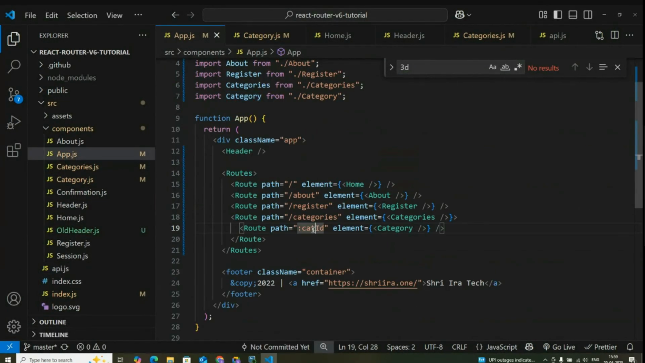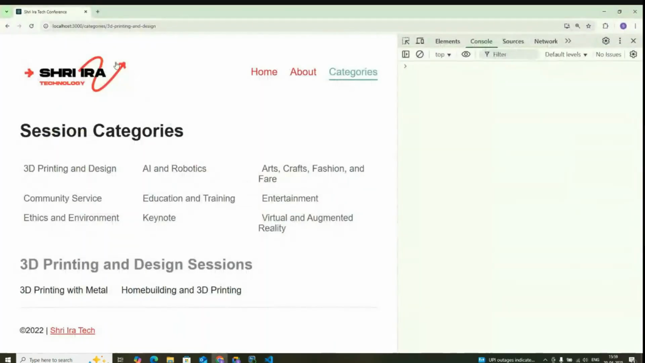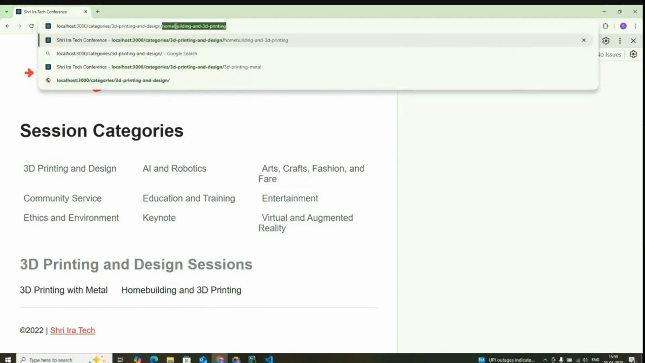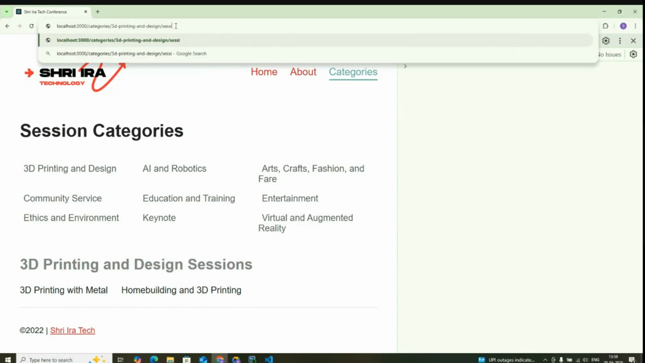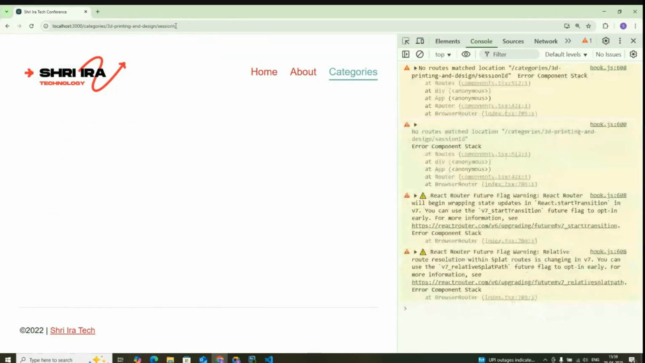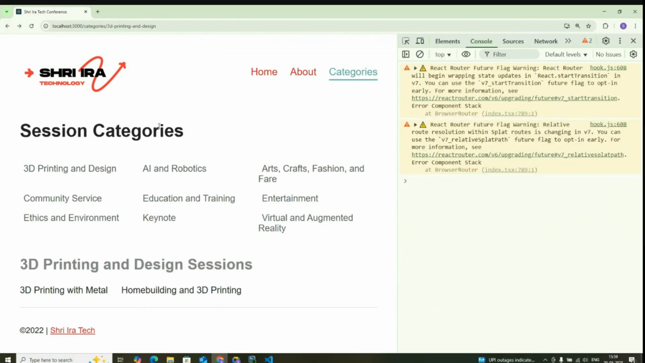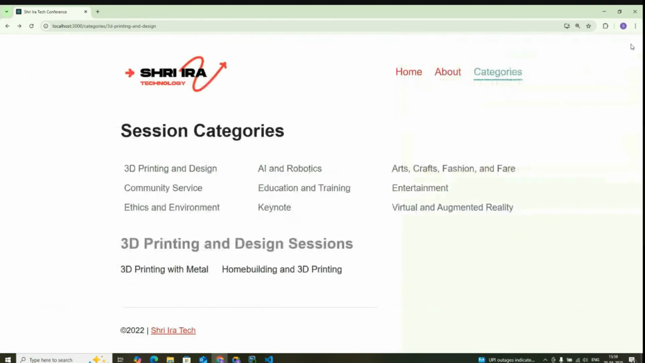Under this category, there should be one more step that will come as category slash category name slash something like session ID. That time it will render underneath it. So we can have like 18 or 19 levels of nested route.